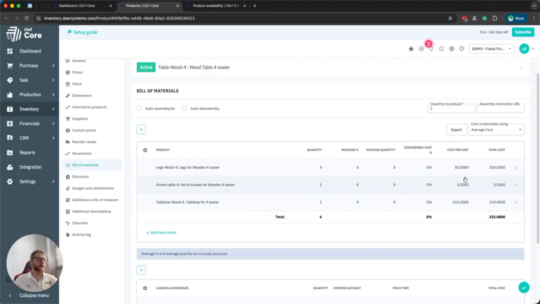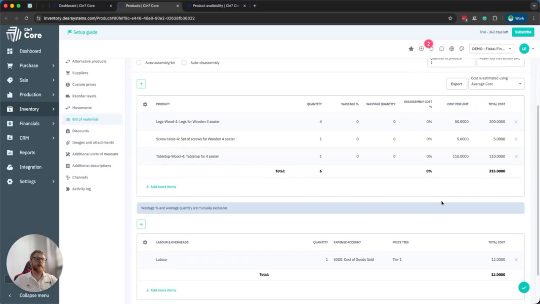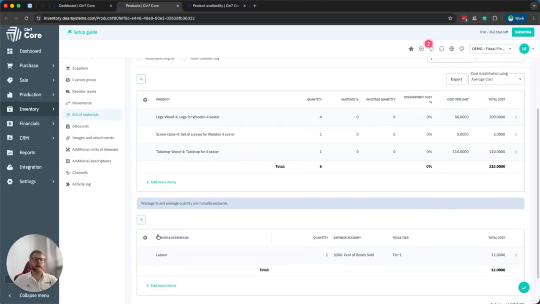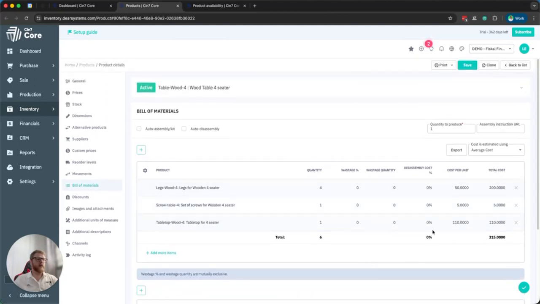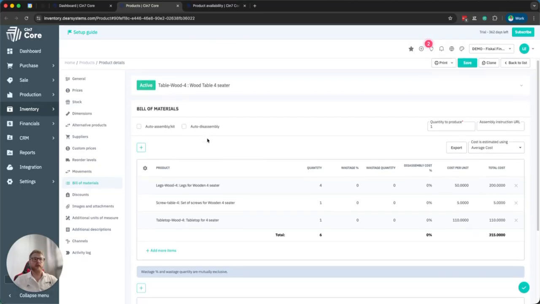You add your cost per units if it doesn't populate automatically. And then here at the bottom, you can add labor costs or overhead costs, which is very important to make sure that you've got accurate profit reporting. At the top here, it tells you that all of these units that you're going to be using are going to produce 1 wood table 4-seater. So the bill of materials is crucial. You can't do any assemblies without the bill of materials.